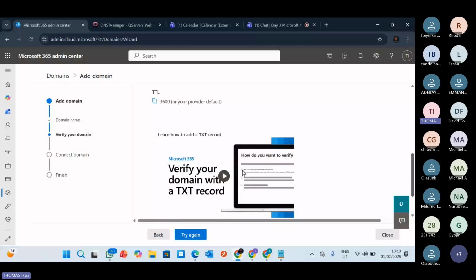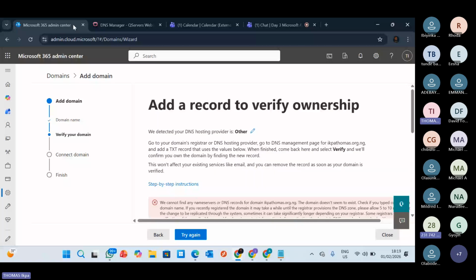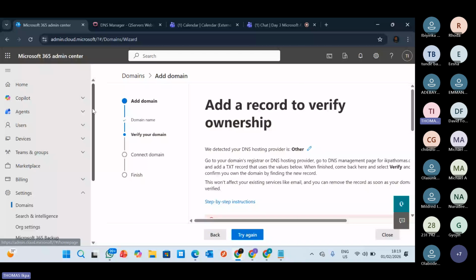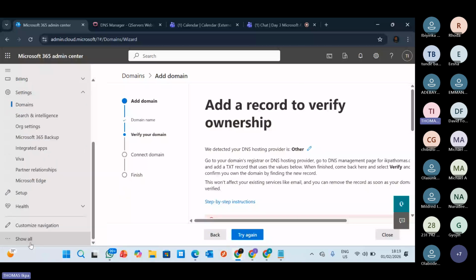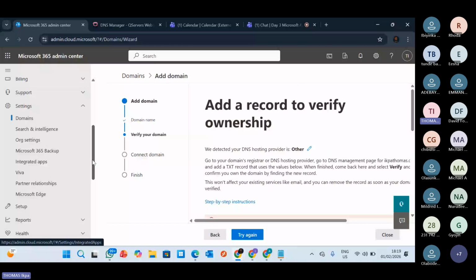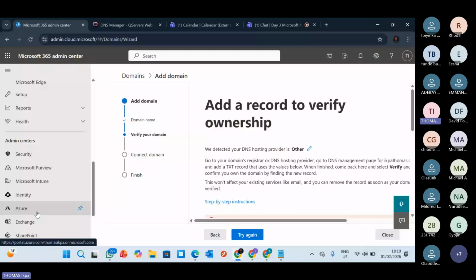But for now, let's go back to the training proper. So today we are going to be talking about Exchange. All right. I'm sure most of you already know what Exchange is. Exchange is the server where your emails are kept. Microsoft keeps your emails there like a backup. So for you to be able to manage those emails, they created an admin center called Exchange Admin.